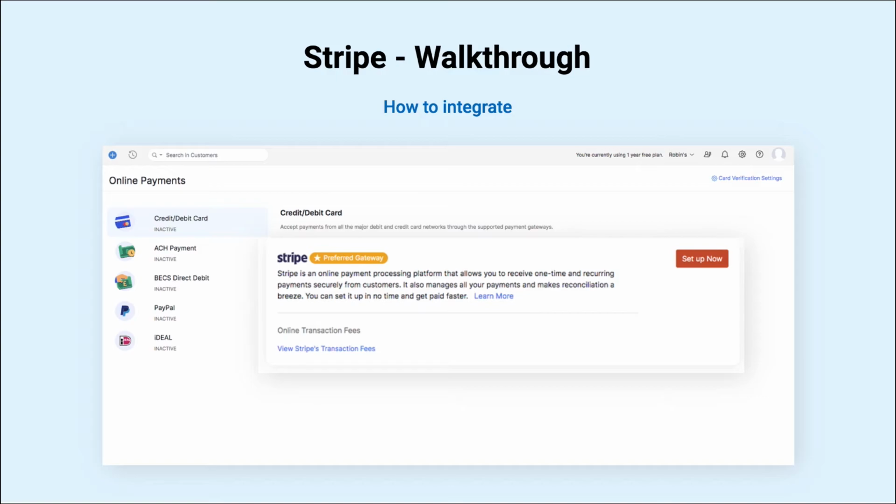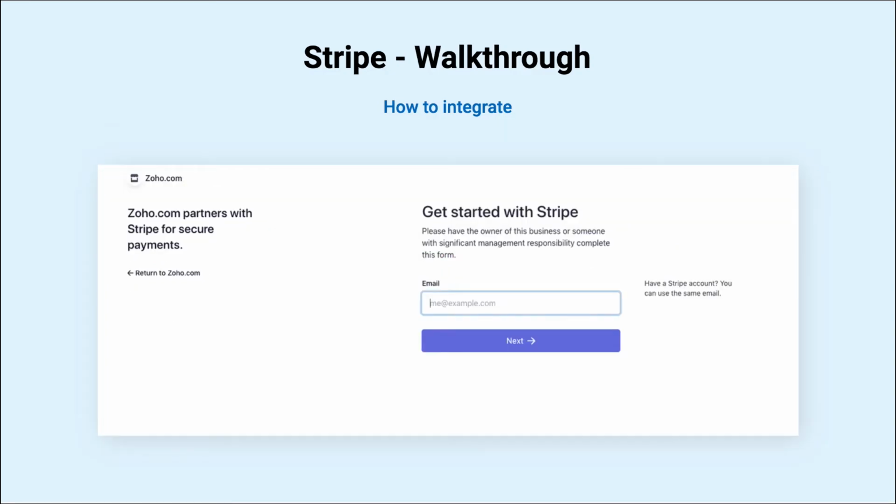To set up your Stripe account, log into your Zoho Books account, click the gear icon over here and select the online payments module. You will see a screen, and then you can set up the Stripe account. After you click Setup Now, you will be taken to the login page of Stripe. Here you can log in with your old credentials, or you can sign up for a new account entirely.